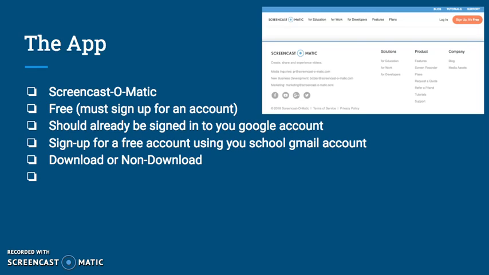Now, in order to make this as easy as possible, you should be signed into your Google account already. As a matter of fact, if you're screencasting, you probably should already be at the level where you're typically using Chrome, you're in your Google Drive all the time. It just makes it so much easier. So when you sign up, sign up using your Google School Gmail account. It makes it so much easier. Just sign up.